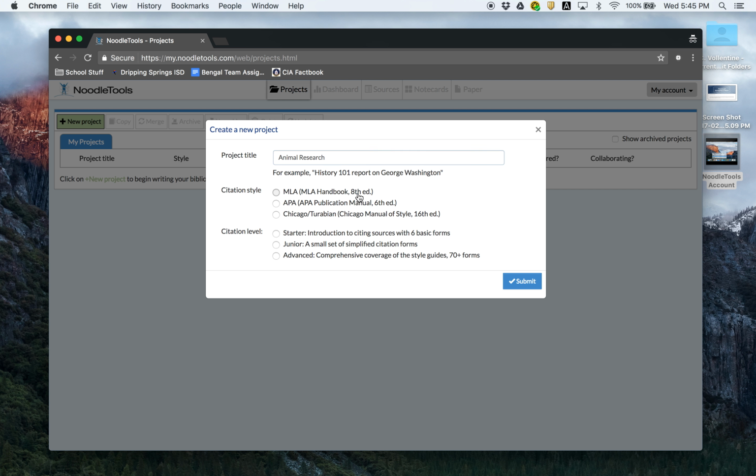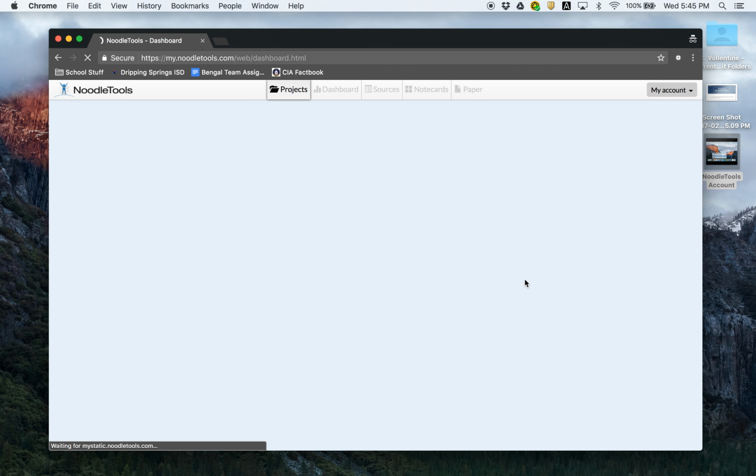And we're going to use MLA citations. And we're going to do this starter citation level. So just click the first two options here. Make sure your name is the way you want it. You can change all this later if you decide you want to do something different. And then you can click submit.